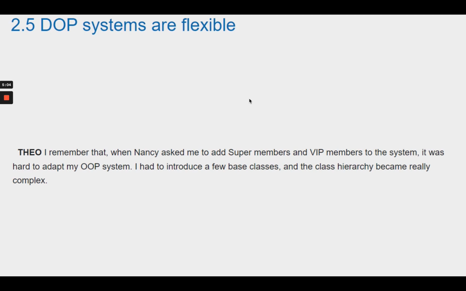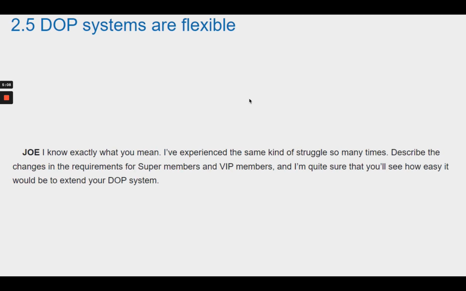I had to introduce a few base classes, and the class hierarchy became really complex." Joe: "I know exactly what you mean. I've experienced the same kind of struggle so many times. Describe the changes in the requirements for super members and VIP members, and I'm quite sure that you'll see how easy it would be to extend your DOP system."